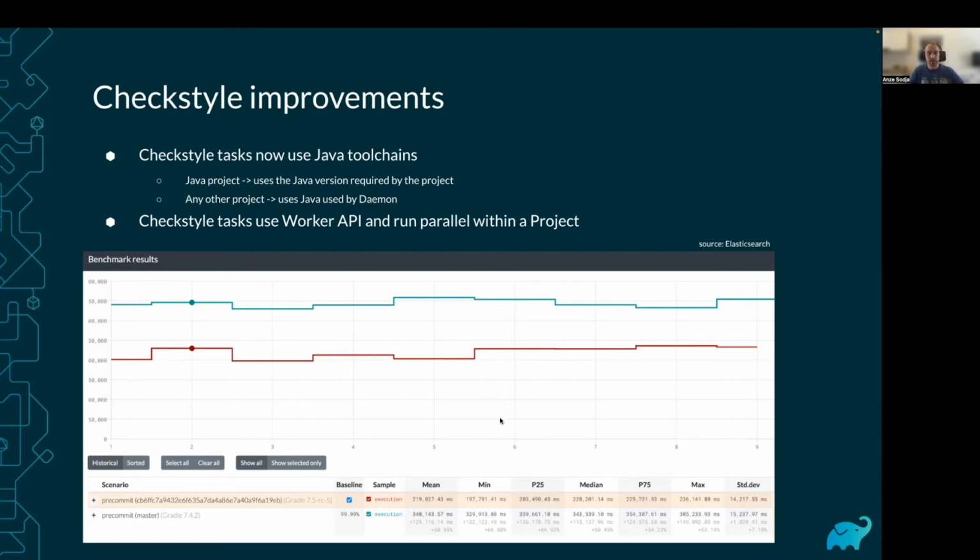And then another thing, it's kind of related or not, but Checkstyle tasks now use the worker API, and with that, Checkstyle now runs in parallel within a project for every source set. So with that, you might see some performance improvements, especially if you have a lot of sources. Now, if you have just main and test source sets, you might not see much improvement, but if you also have integration tests, functional tests, stuff like that, there might be some improvements.